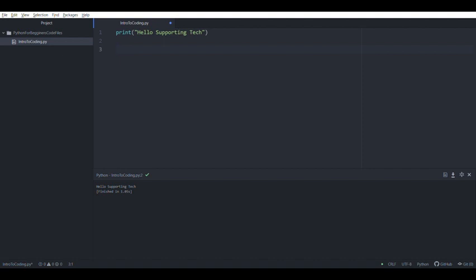Now let me show you how to create a variable and add a value to it. First, type the name of the variable. This is like a label. This will help you to declare a variable and to use it when you need it.